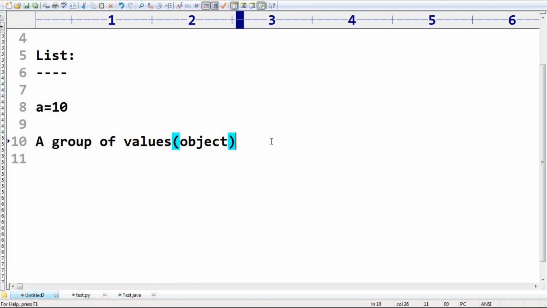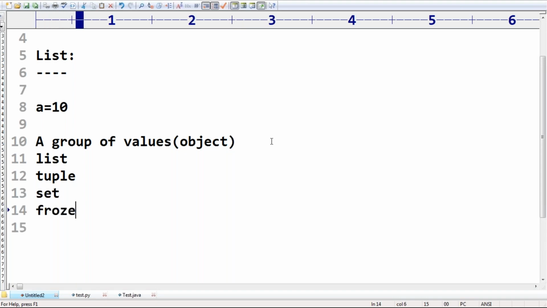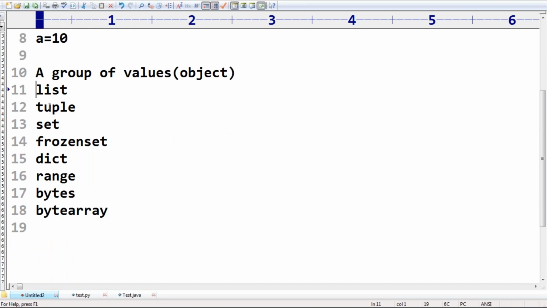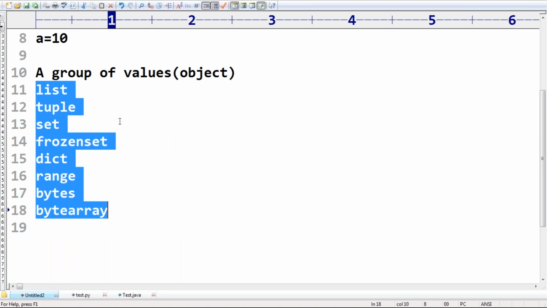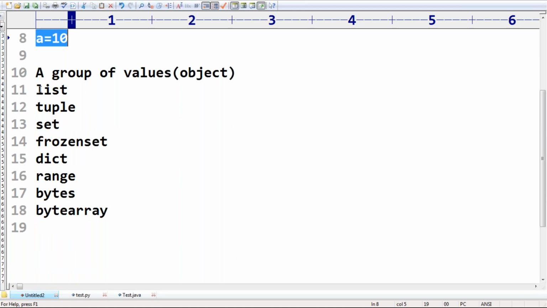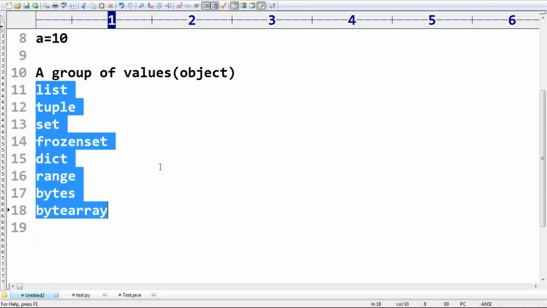To hold a group of objects, we have list, tuple, set, frozenset, dict, range, bytes type, and bytearray. These are the various options if you want to represent a group of values. If you want to represent a single value, then obviously we can go for fundamental data types. If you want to represent a group of values, then we have these many options. These are things we have to discuss in detail.